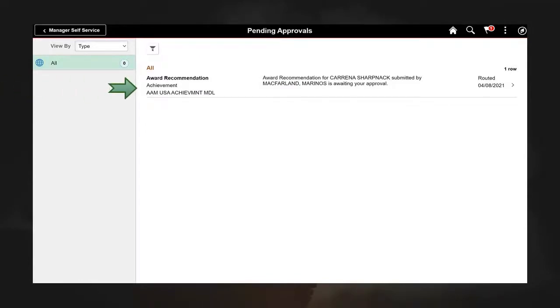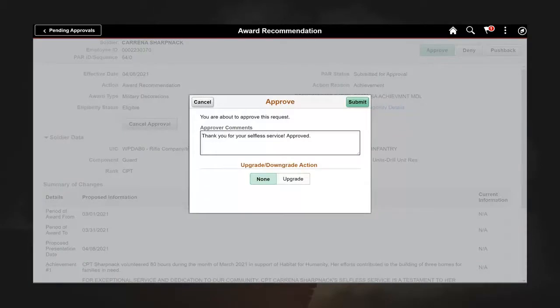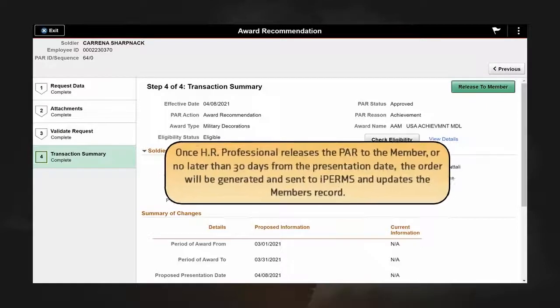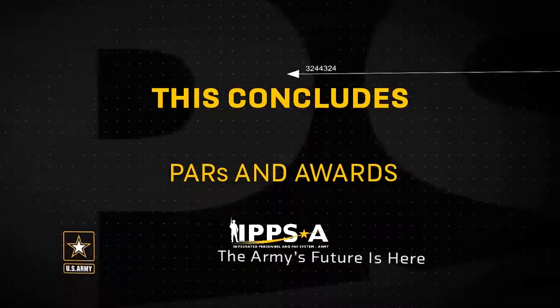Select the award that you would like to approve. After you have reviewed the request, you can approve, deny, or push back the award. On approval, the system approves the PAR and creates the order. However, the order is held until the HR professional takes action in the system to release the PAR. Once the HR professional releases the PAR to the member, or no later than 30 days from the presentation date, the order is generated and sent to IPERMS, and the member's record is updated. This concludes the module on PARs and awards.